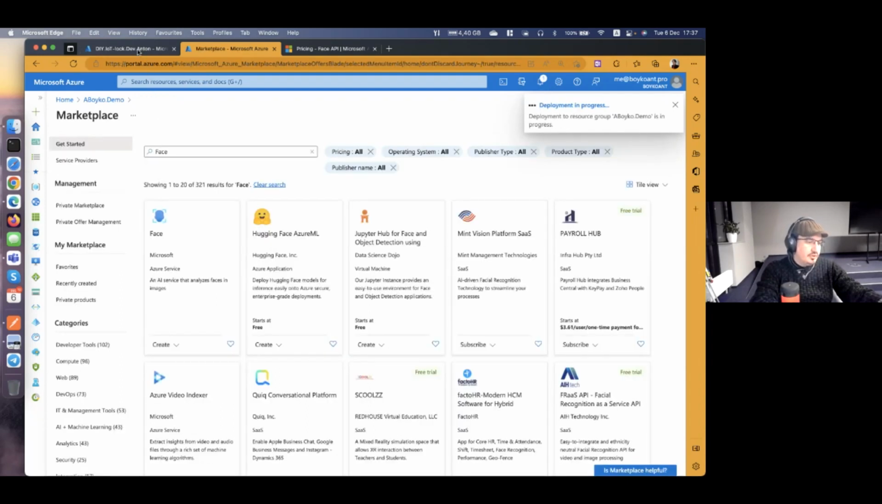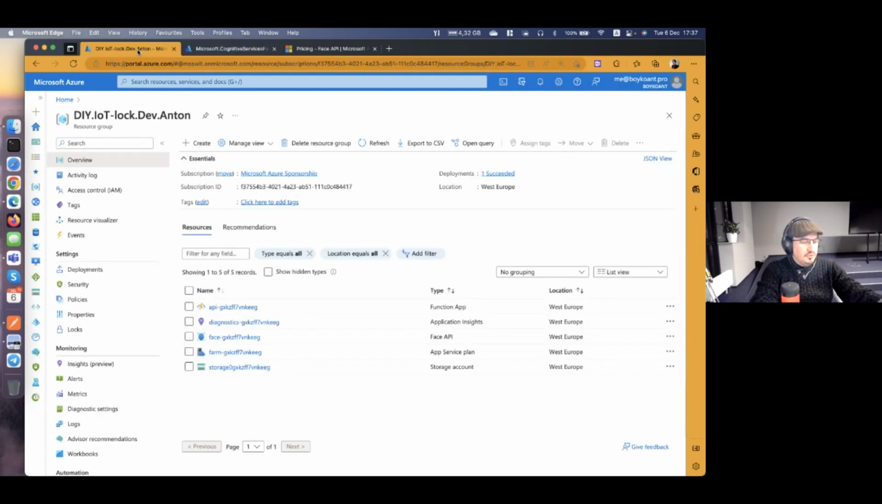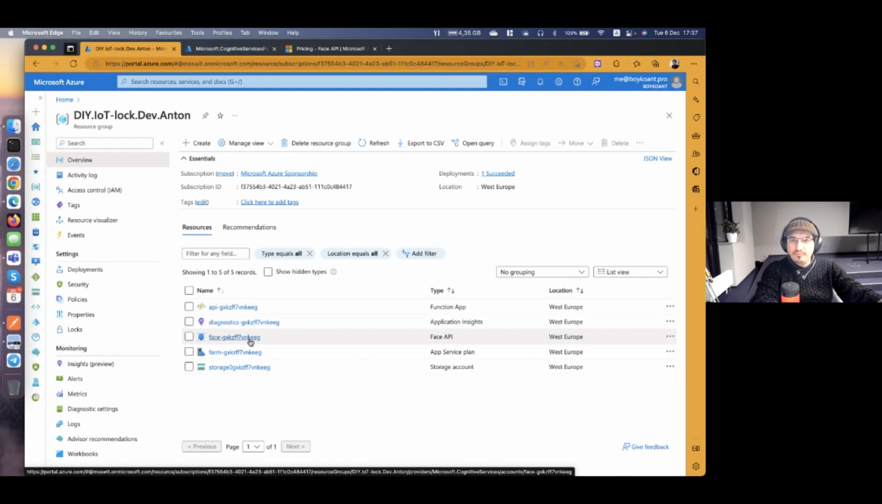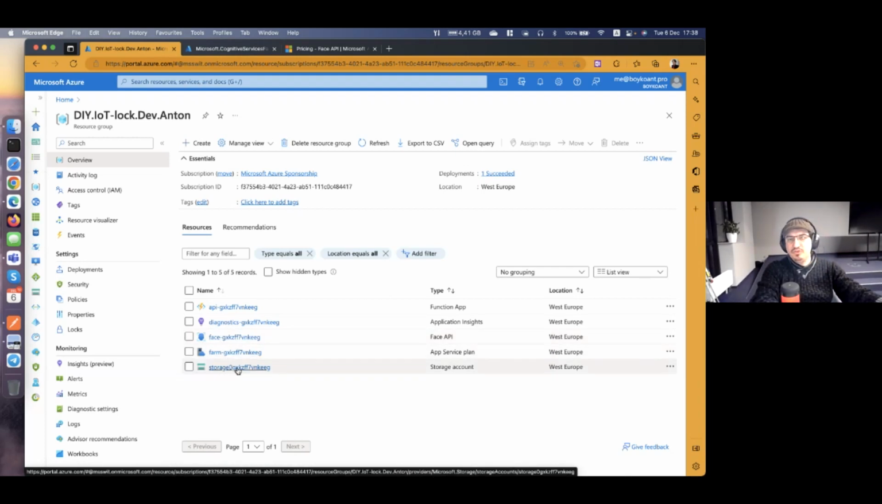Because I don't want you to stay here and see how the paint dries, I will show you this resource group. So this is the resource group that I was using for my pet project. As I was saying, you can see that the name of this resource group is kind of implying that I'm creating an IoT lock. And this is my dev environment. What I have here, the things that are really important for this demo, I have the Face API instance, the same instance that I've just created in another resource group, and also I have the storage account here.